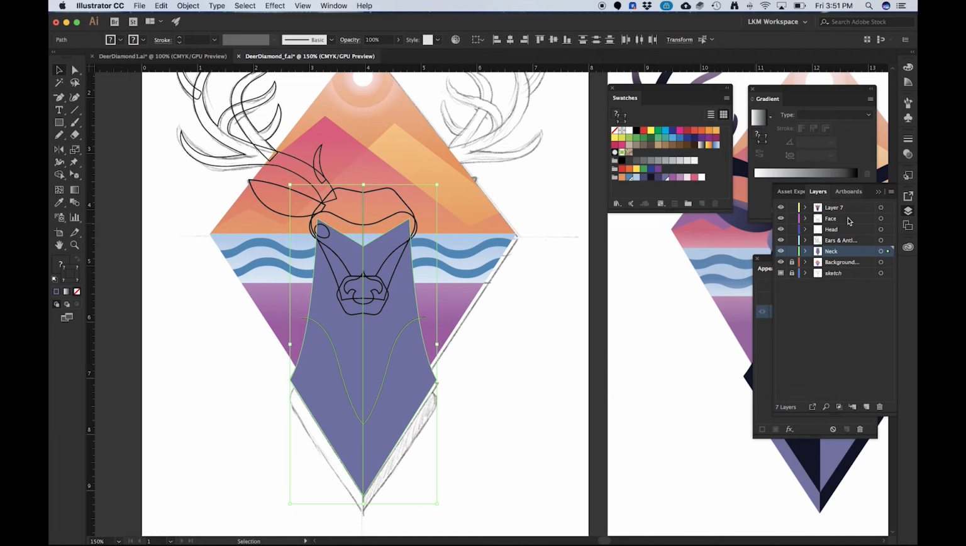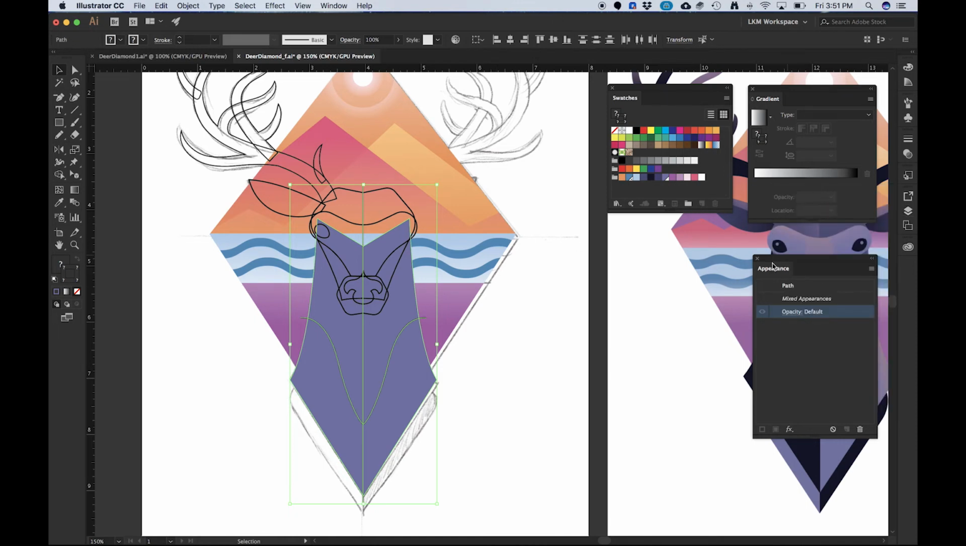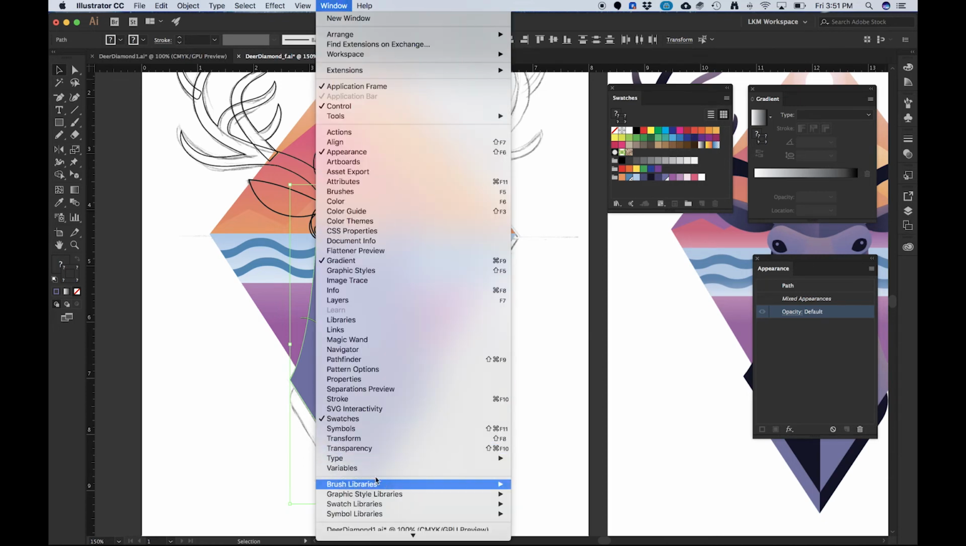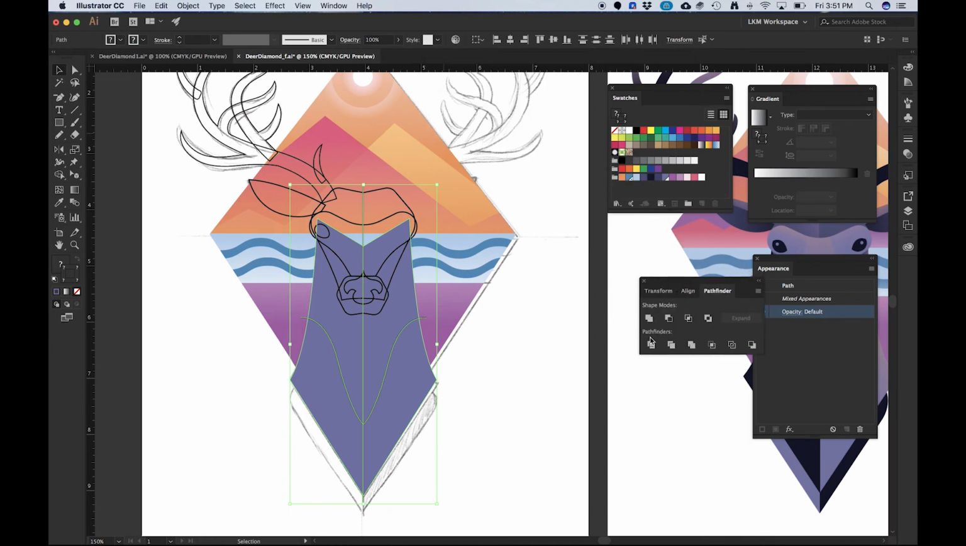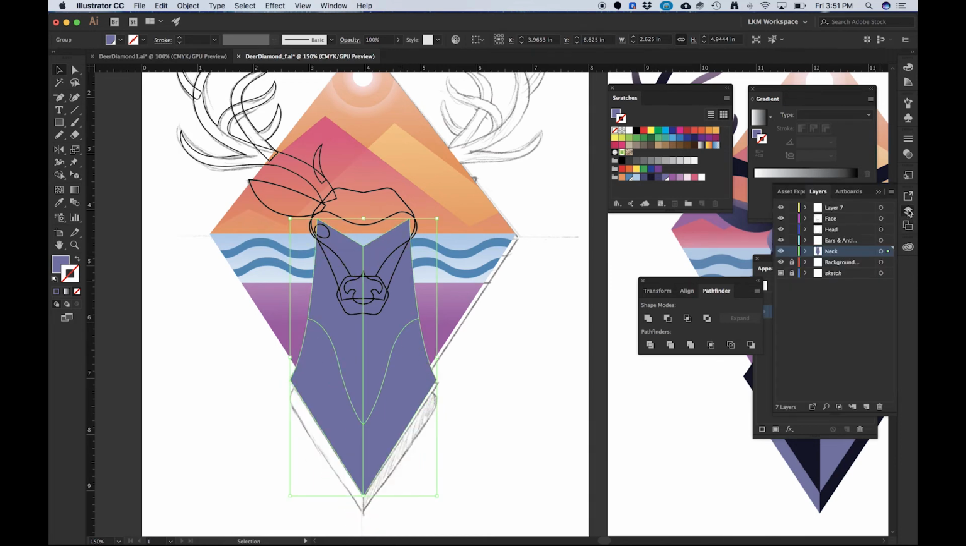In the Pathfinder feature that we want to use, let me get my Pathfinder back up here. It seems to have gone away. It's called Divide, okay? And basically it takes lines that are overlapping any shape and cuts them into basically kind of like puzzle pieces, I guess. So I'm going to click on that. Doesn't seem like anything happened. When I select it, it all moves around as one chunk. That is because it cut it up, but it kept it in a group.